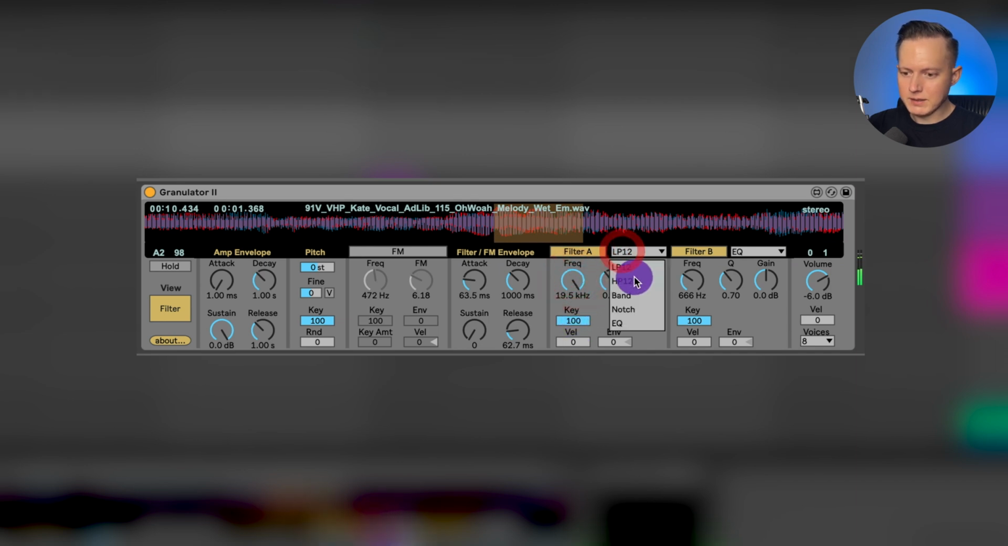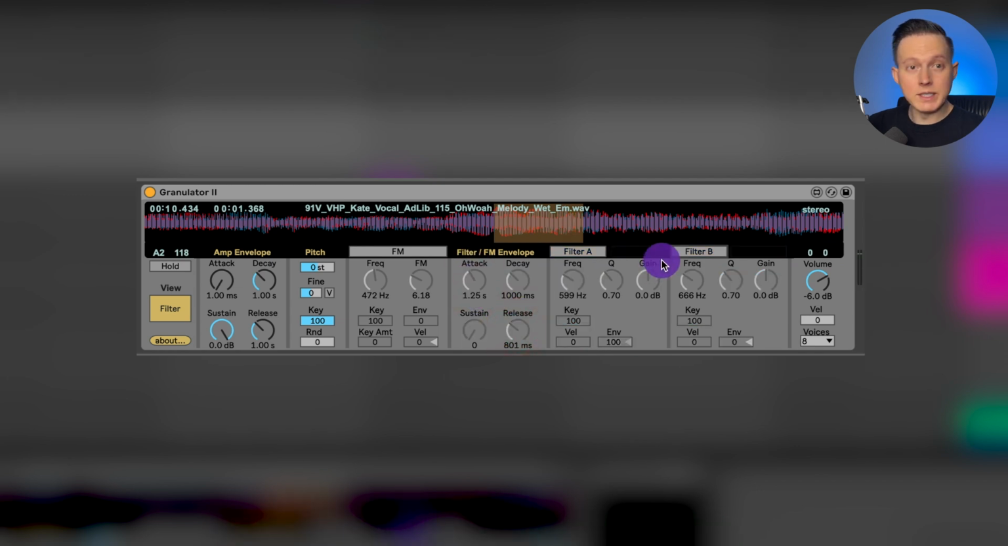So there's your low pass. There's your high pass. We can assign it to the envelope. And do some cool things with those filters.